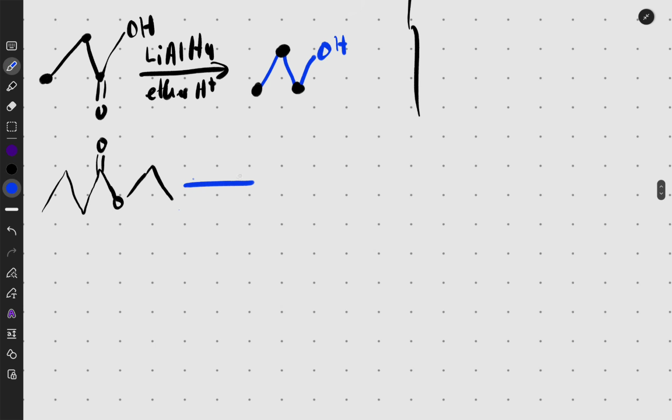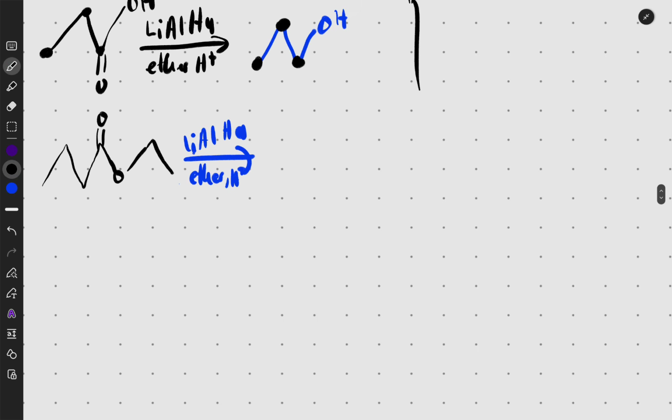And now what happens if I add LiAlH4? And it is going to be in ether, and we say H plus. What happens? Well, simple. This guy becomes an OH. Then anything else should go and become an H. So this whole thing should go and become an H. So what we're going to have is something like this: 1, 2, 3, 4 carbons. Then now we have an OH on the thing.